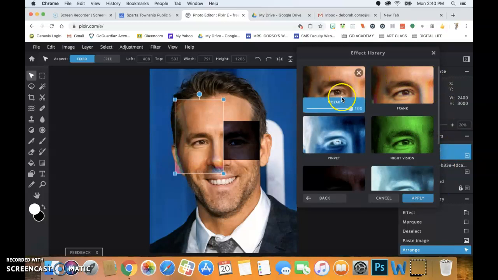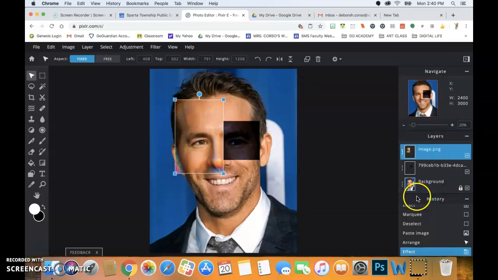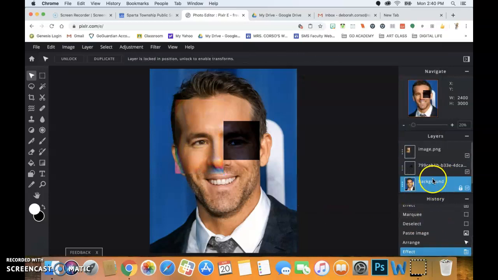I'll try Mosaic. And you can see that it will give you an idea of what it looks like there. That looks pretty good. It's kind of subtle. One last time, back to the background, and I'm going to make a new selection.